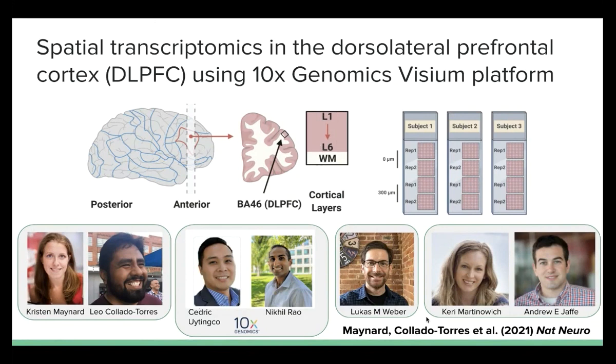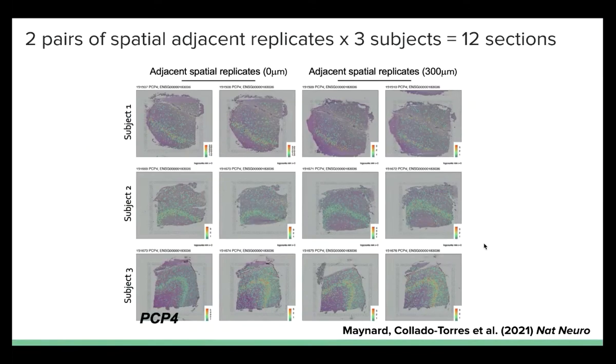If you want to look at an example of what the data look like, here's a global view of the 12 sections showing the gene expression of PCP4. And this is a marker gene that is highly expressed in layer 5 of this particular tissue. And this protein is important for synaptic plasticity.